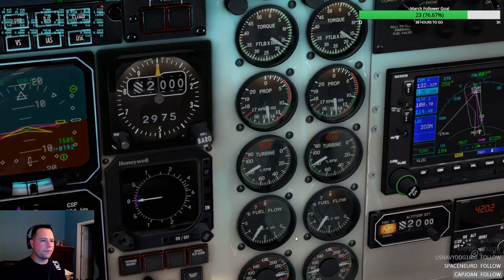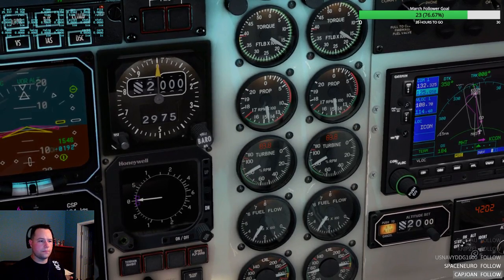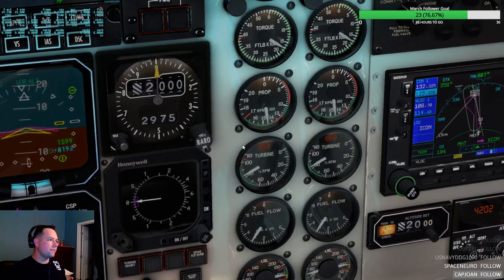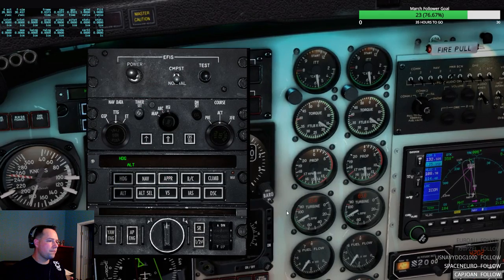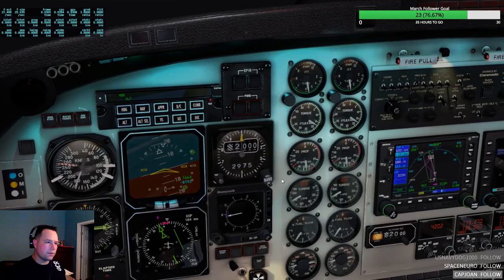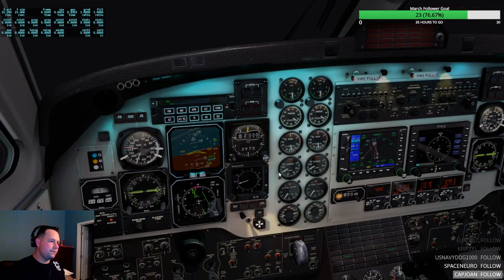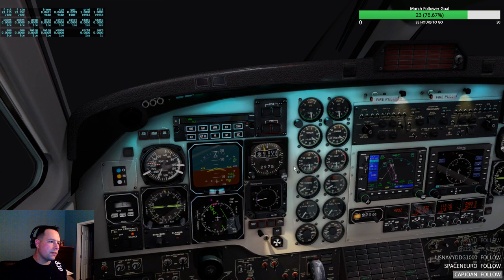Okay, so we're 7.5. Autopilot's going to be off. Oh, it won't go off. Okay, we're off of autopilot now. I'm going to turn and get back on course for the ILS approach. We're going to maintain 2000. We're going to prop full forward. Here comes the ILS. Get back into that.